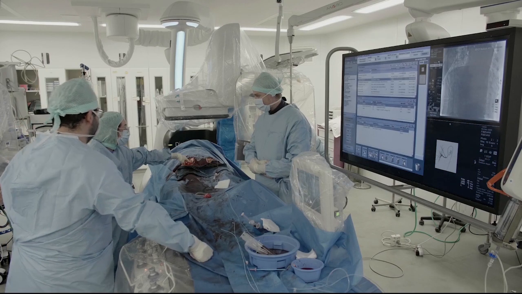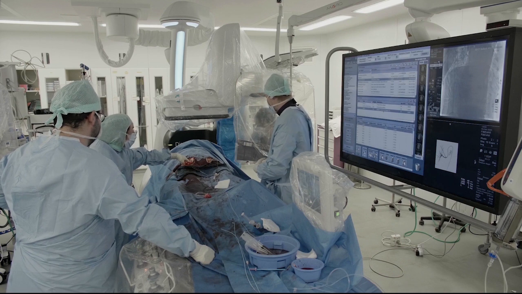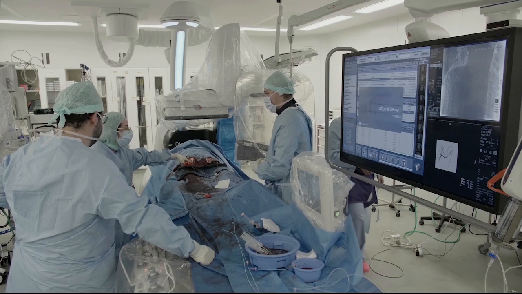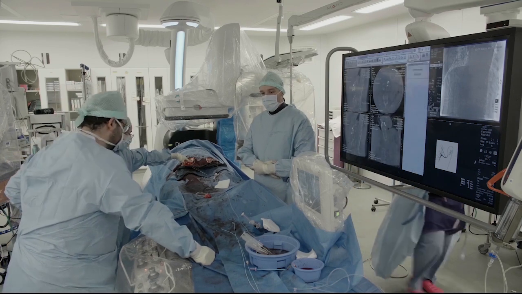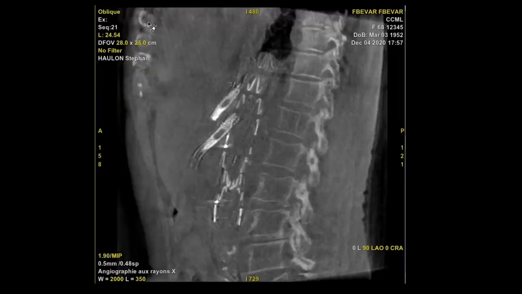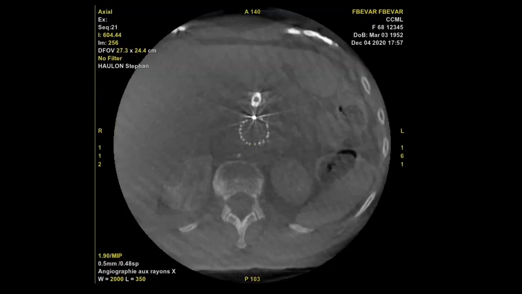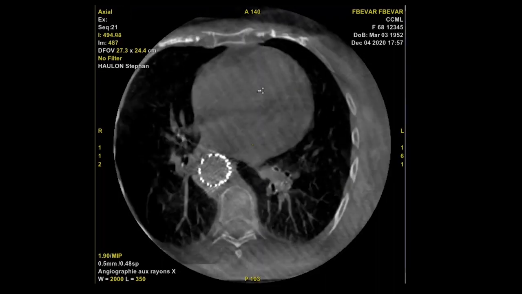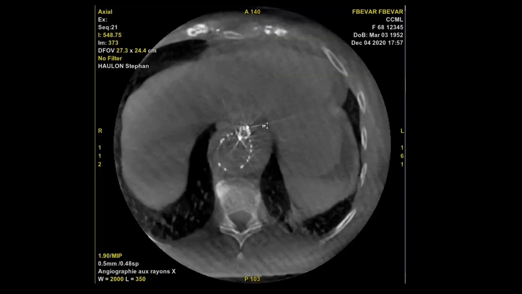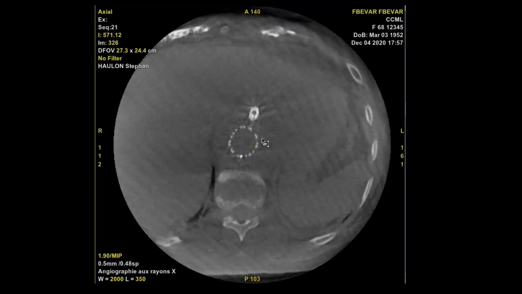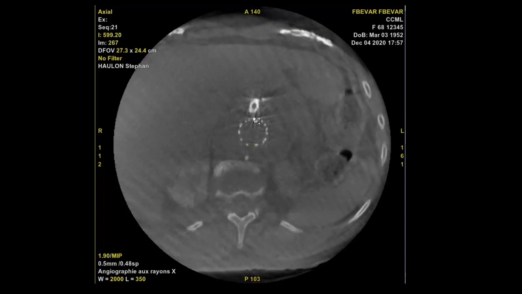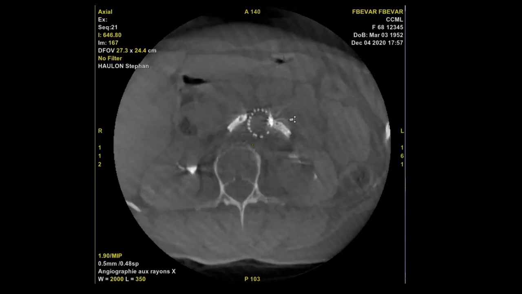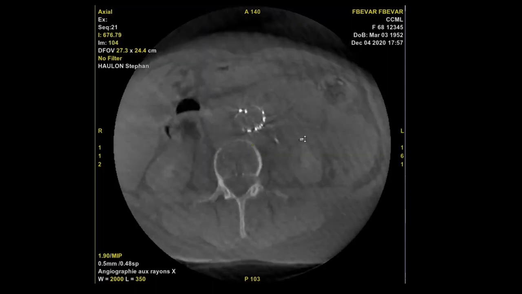Perfect. So we are now looking at the 3D CT, the cone beam CT that we just acquired. And as you can see here, we have a very good, satisfactory image quality to check the endograft and the bridging stent. So the celiac trunk here, the SMA now, the right renal artery here, and then the left renal fenestration.